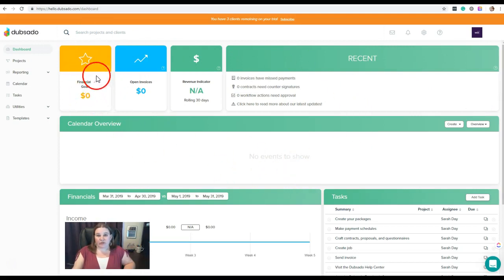So let's just take a quick look at your dashboard. Here you have your financial goals, and we'll go into more detail about that when we get into the gear icon. Open invoices, this will just be a list of all open invoices. Revenue indicator, again, we'll go more into that with the gear icon. Recent, this is going to show you any invoices that have missed payments, any contracts that need your signature, any workflow actions that need your approval, and also any updates from Dubsado will be listed here.